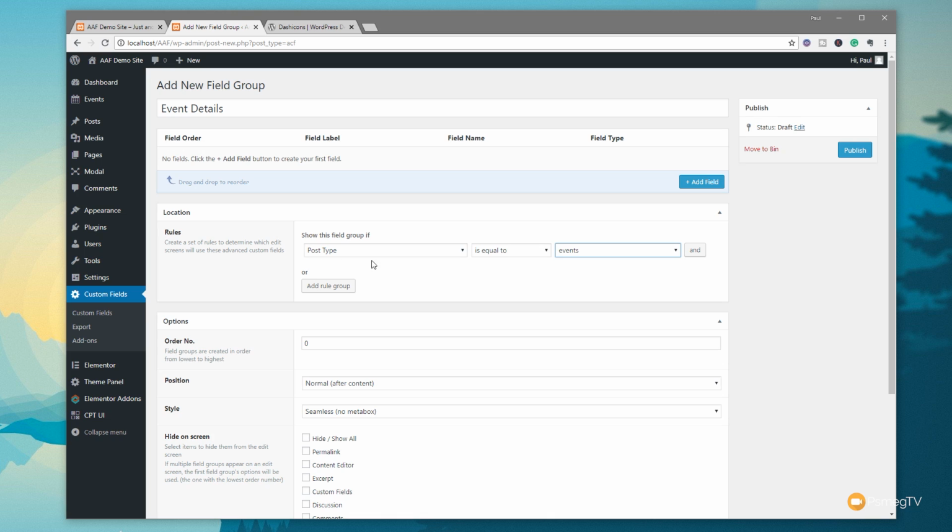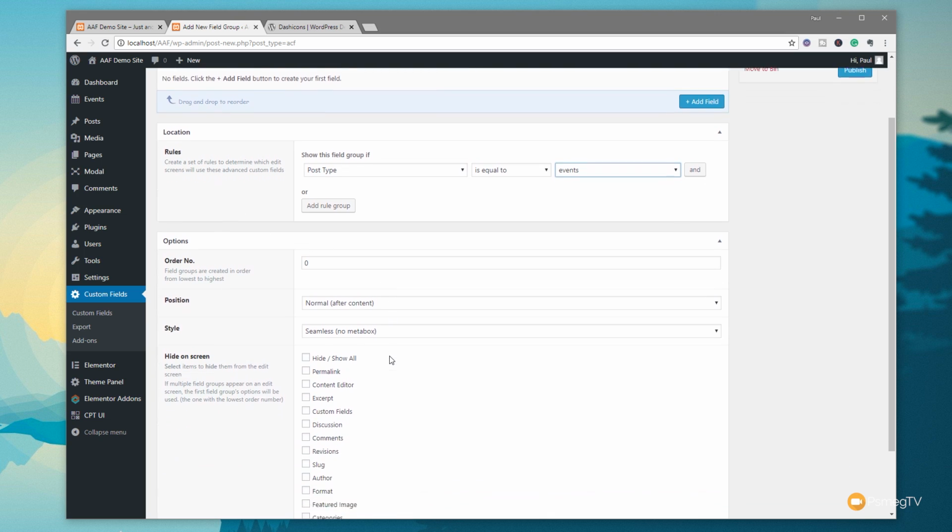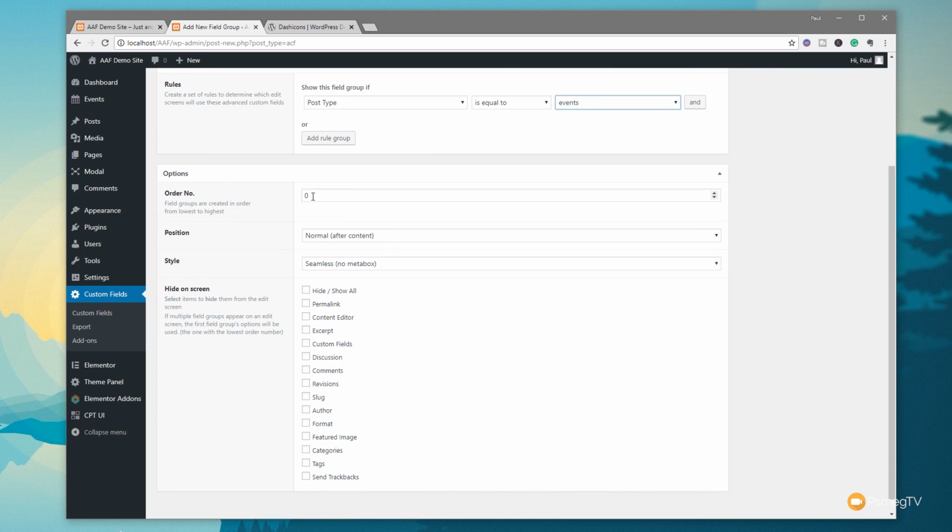So we're basically saying post type is equal to events. If that matches, then show the fields that we're going to create next. You can see then we've got some other options. We can come through and we can say the order number, the position, the style, and then what we want to hide on screen.